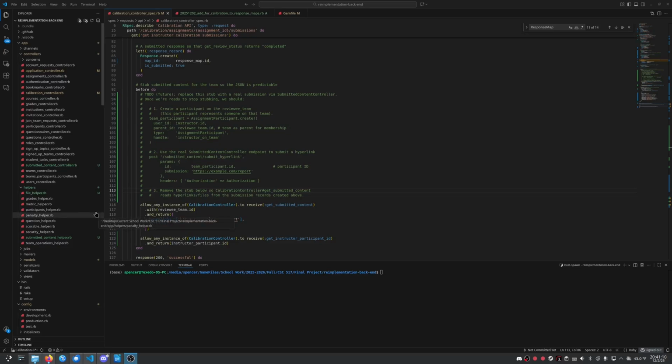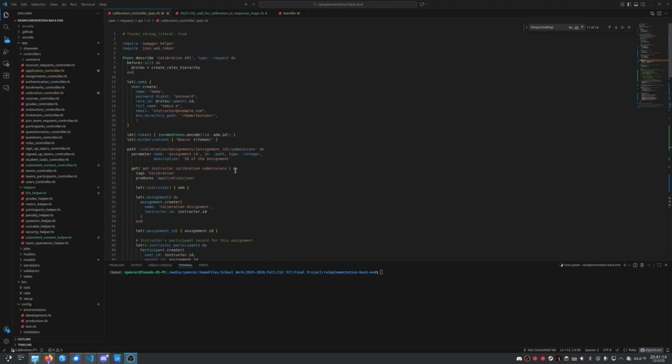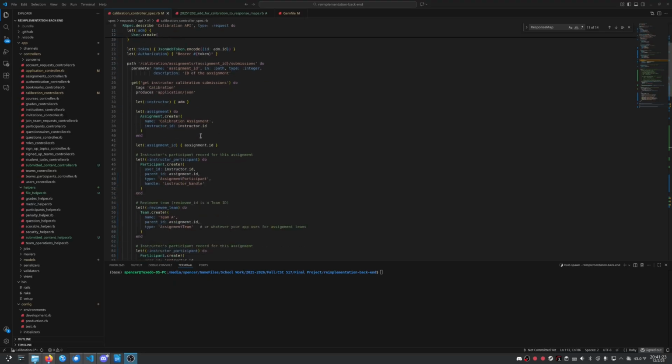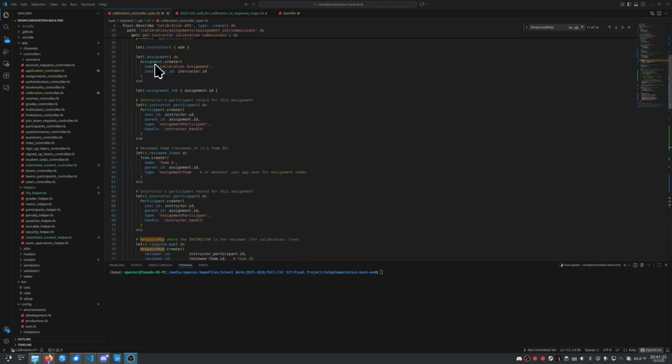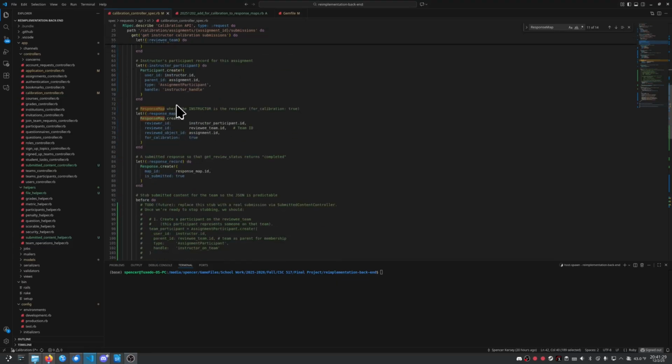Right, this is Team 2564, and we're working on the calibration backend. So this first method of our RSpec testing basically just goes through, gives a valid assignment ID, and tries to get the correct output. We just have a setup here, creating the assignment, the instructor, the reviewee, and then the response map for that.